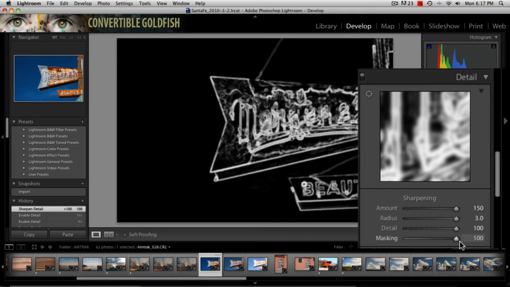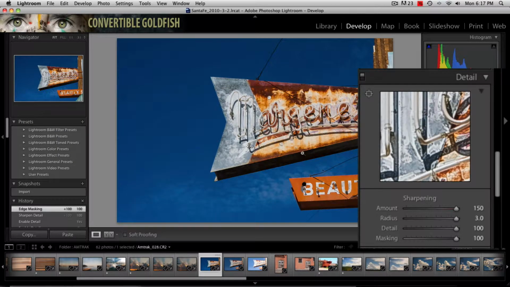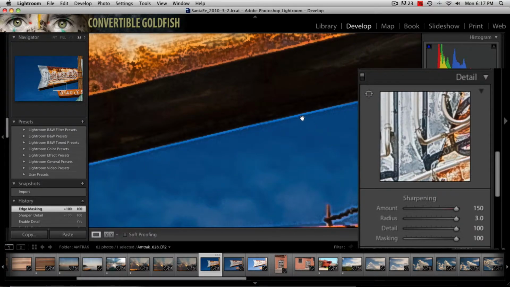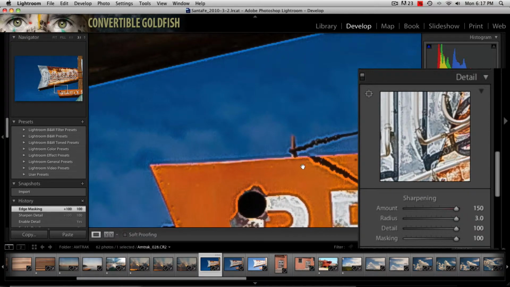In this case, it's blocking out the sharpening on the sky, and if I take it all the way to the edge to 100, what we'll see is that the sharpening is now being applied only to the edges, which, if we're trying to sharpen an image, that's exactly where we want the sharpening to be. So you can sort of see the sharpening around the edges here, and then you see how it sort of fades out in the sky.